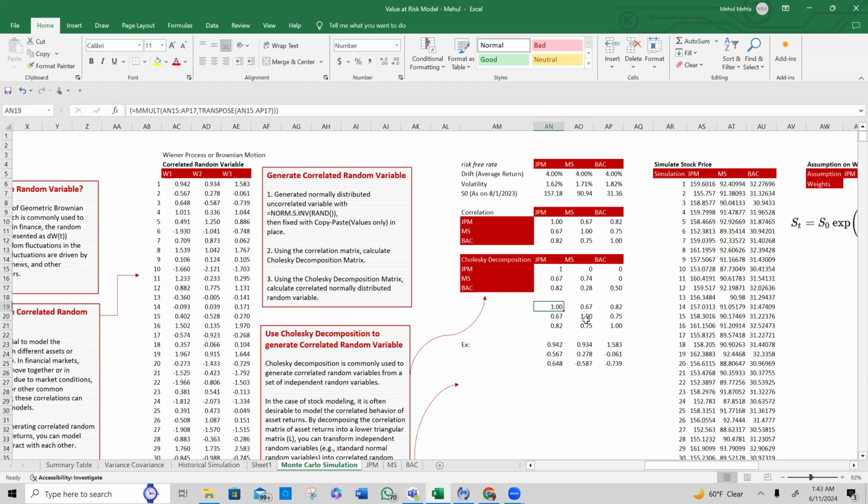So now the next thing is, you got this Cholesky decomposition matrix. You might be thinking, how can I be sure that my Cholesky decomposition matrix is correct? What you can do is multiply this Cholesky decomposition matrix with its transpose, and you'll get the correlation matrix. What I've done is use MMULT, a matrix multiplication of AN15 to AP17, which is your Cholesky decomposition, with the transpose of the Cholesky decomposition. You just matrix multiply it, and what you'll get is your correlation matrix.